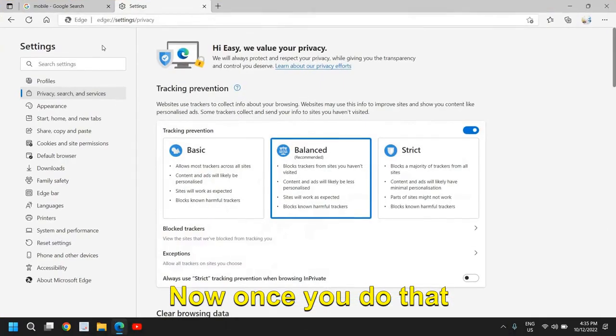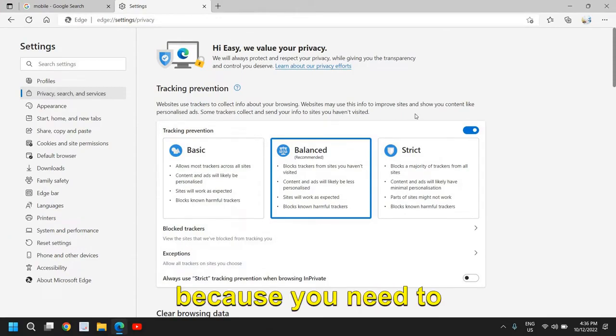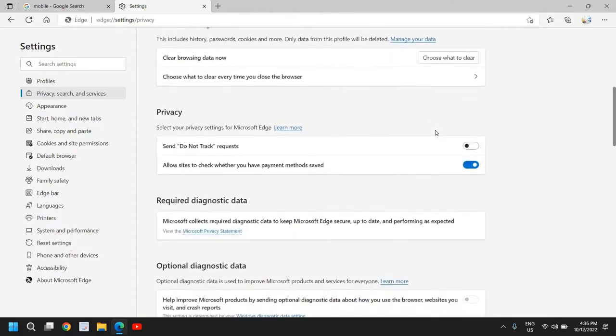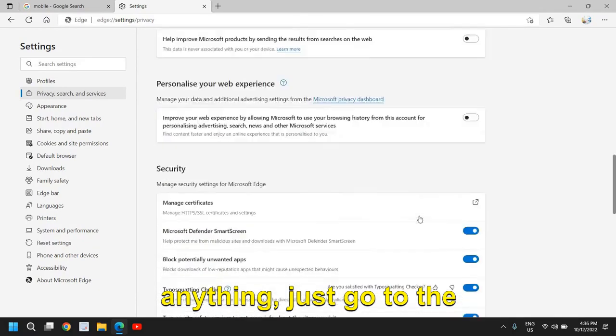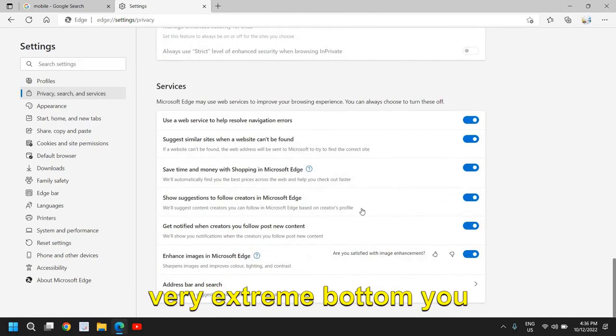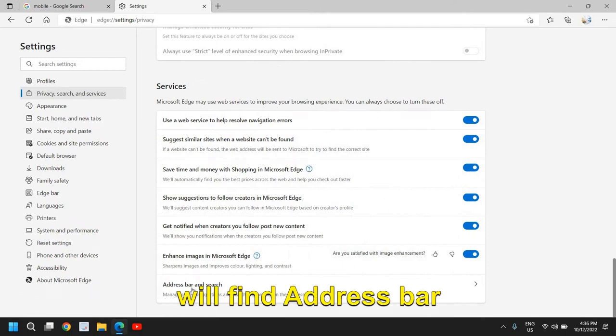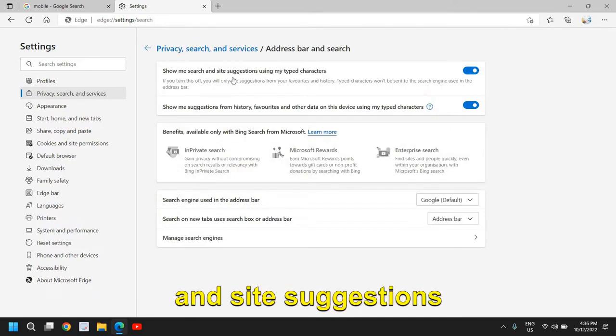Now, once you do that, I don't know if they have purposely done it, but you need to scroll down to the bottom. You don't have to see or check anything. Just go to the bottom, and at the very last, at the very extreme bottom, you will find address bar and search. Click on that.